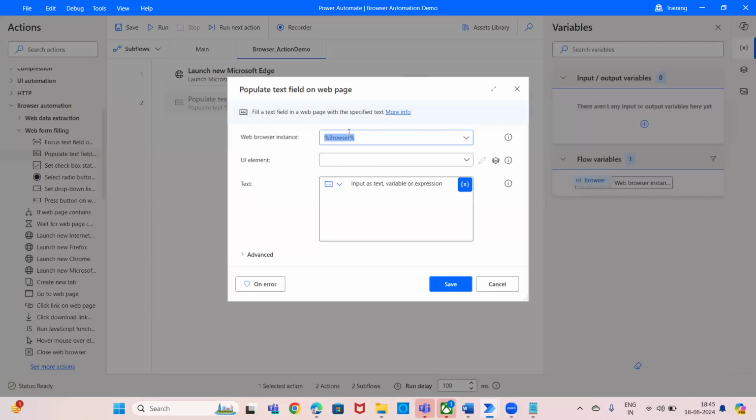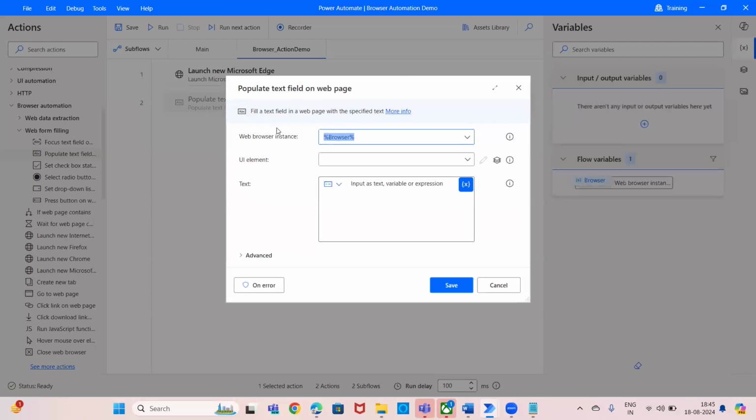If I drag and drop populate text field, it takes this browser by default. And if in our flow there are multiple browser actions, multiple launch new Microsoft Edge or something like that, it will show all the available browsers here. Currently we have only one, so it is showing only one. You need to select the appropriate one. Here we have only one, so it has taken it by default.